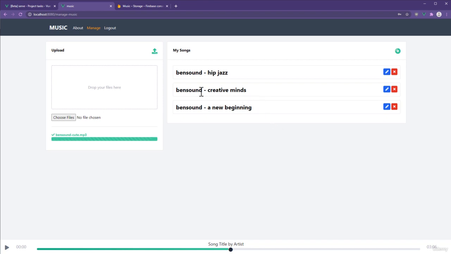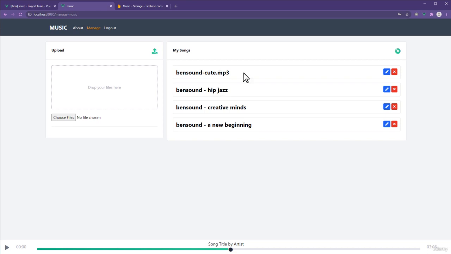This is a problem. We want the user to be able to edit their songs after they have uploaded them. If I were to refresh the page, the song is added to the list. This is not a problem with Firebase. We need to push the song into the list. That'll be easy to do, but there is one challenge we will need to overcome.